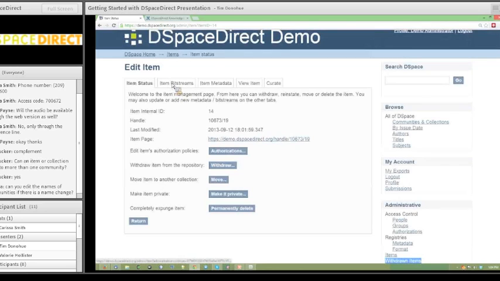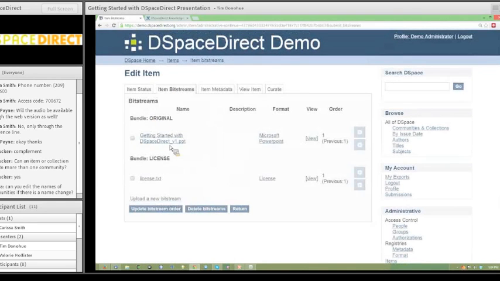You can also edit the item's bitstreams or upload new ones, and these are the individual files. So we got our PowerPoint file. If there were multiple files here, I could actually reorder them by the arrows here to change the order that they appear on the actual item page. So you can specify that maybe the PowerPoint version is more definitive than a PDF version of it or whatever. It just gives you a little bit more control over how the item appears.